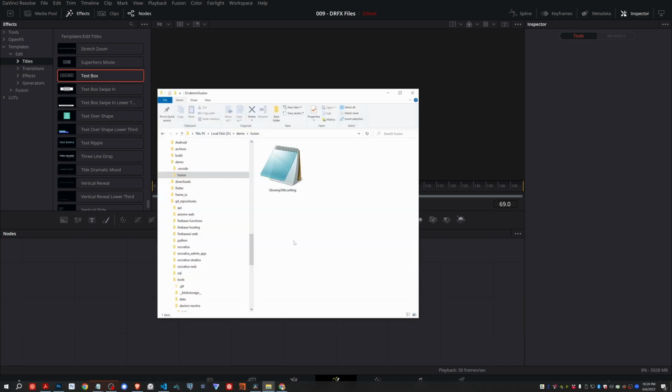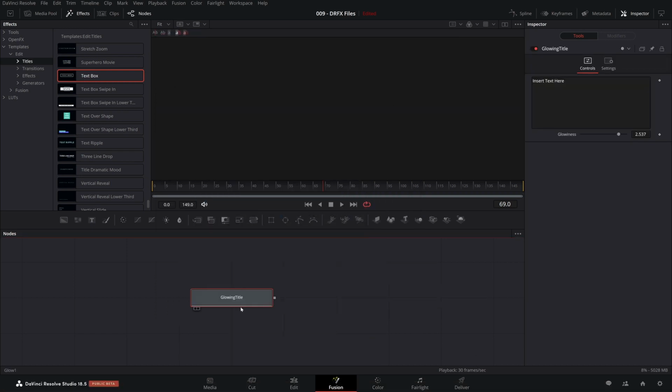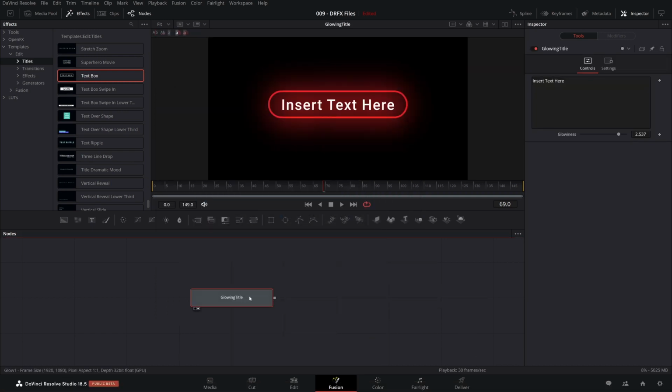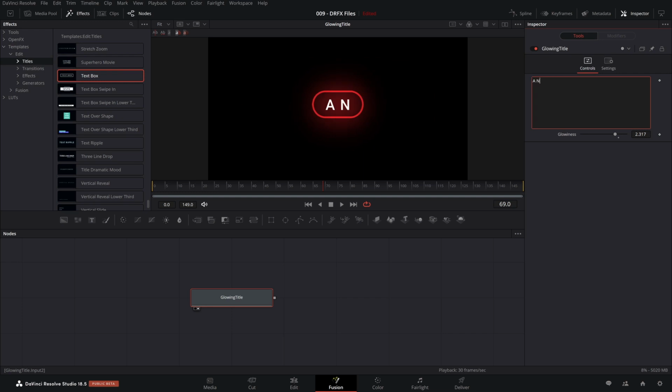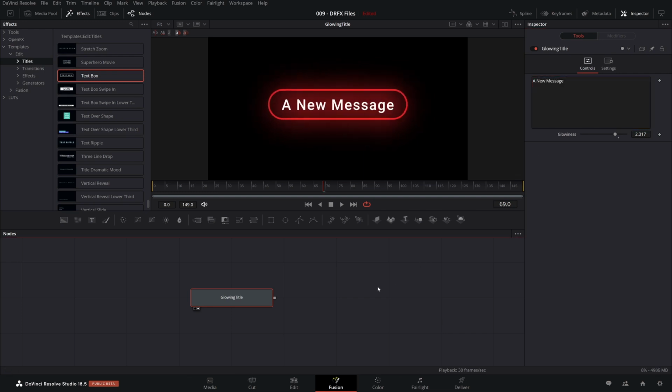Okay, here's my Windows Explorer with my glowingtitle.setting file. If I drag and drop that in, you can see, let's display it. It has the two controls that we selected, the glowiness, which you can adjust, and then the text here, a new message. So it works just like we want. Now what we need to do is bundle this up and create a thumbnail. So let's first learn how to bundle it.